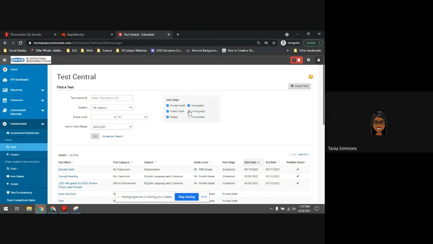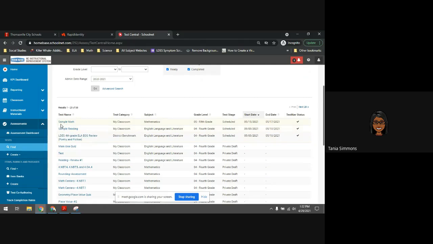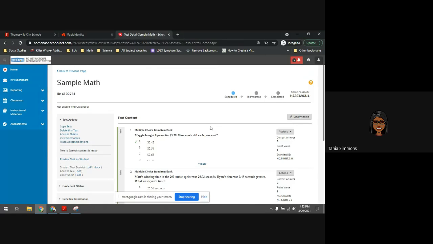Now, if the test has been completed and everything's done, then you can have all of those tests. Because it usually shows the most recent ones, you can see right now there's sample math, there's sample reading, those are my tests. And then if I click here, it's ready to go, okay? Well, it's not ready to go. It's ready for me to view. Sorry. So as a teacher, now I can view it.